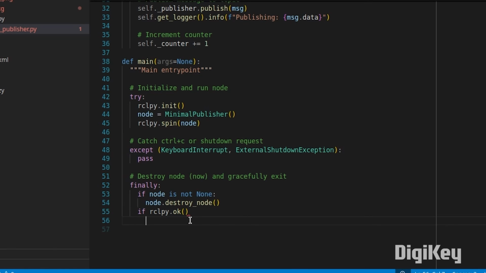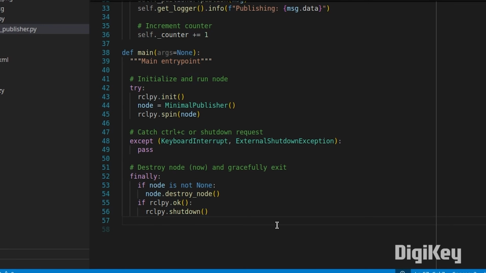Similarly, if rclpy is still running in the background, if it's still trying to handle things, even though we've asked it to shut down, we can see if it's running, and if so, explicitly call this shutdown function. Let's make sure this if statement has the appropriate syntax.